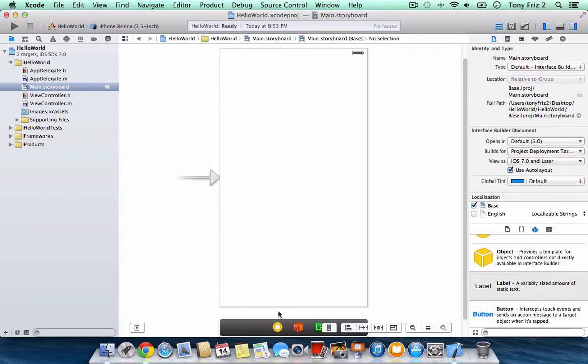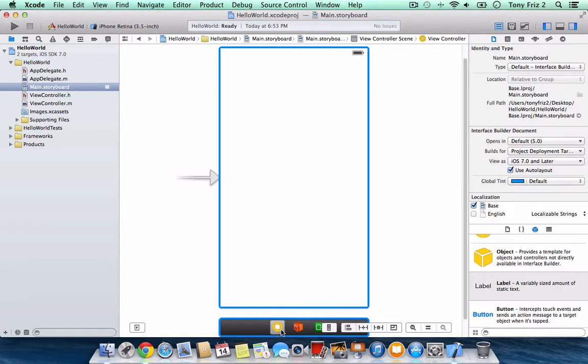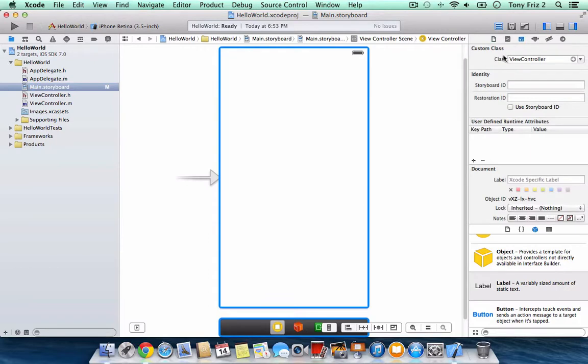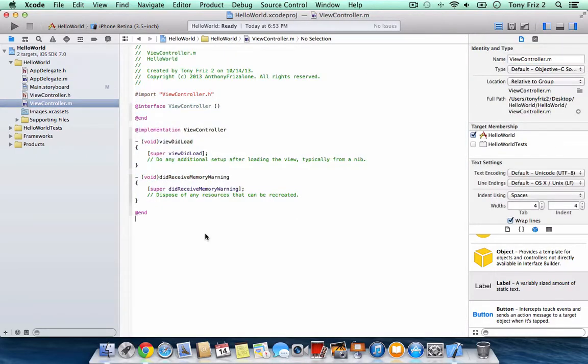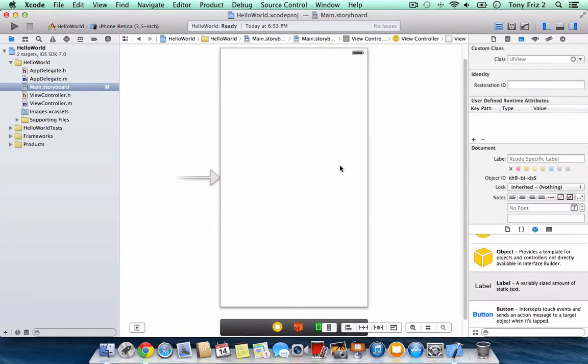If we click on the icon down here that represents this instance of the ViewController class, and then we open up the identity inspector in the utilities panel, you can see that the class type for this object is ViewController. So any changes we make programmatically to ViewController's view in its implementation file will be done to this view here. Let's take a look now at ViewController.m.